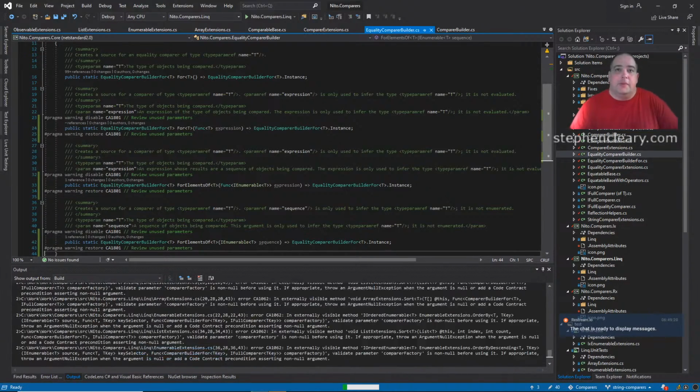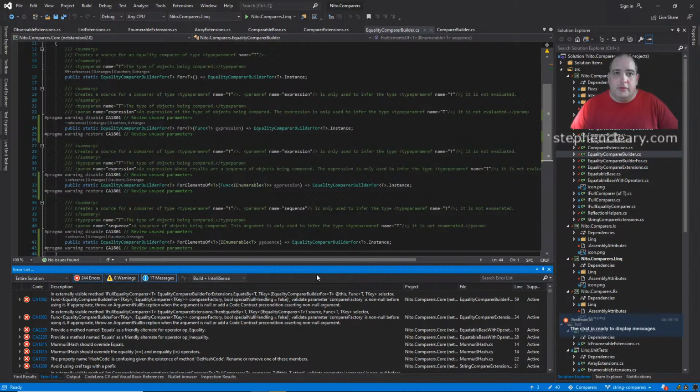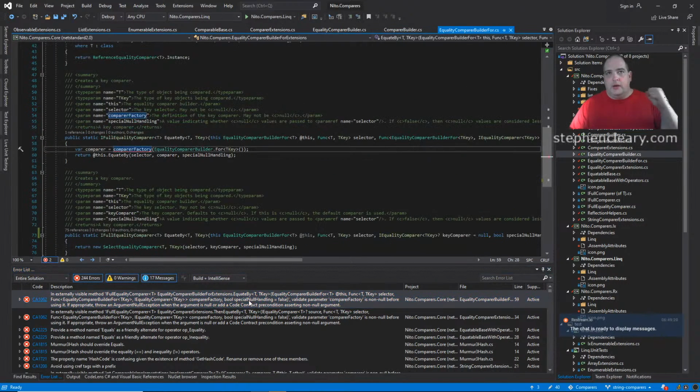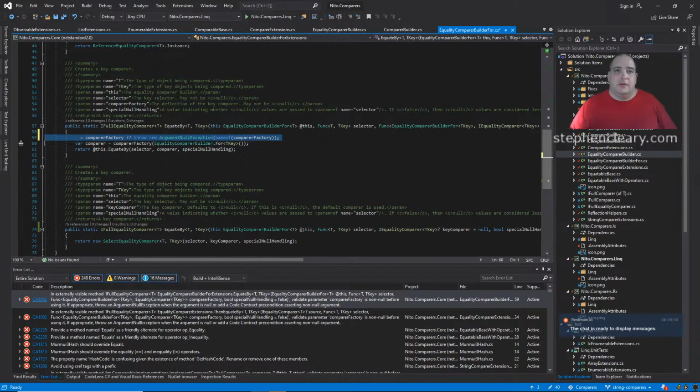So that we pick up those editor config changes. And we've still got over 200. Okay, we've got to just do these. All these fun argument null exception checks. That's going to be a little common, I think.